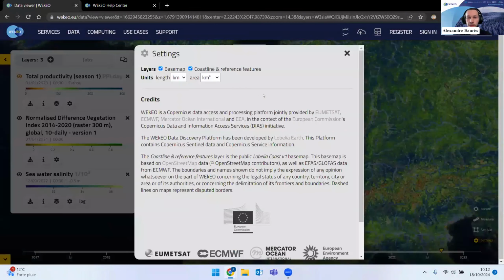And then the settings button to parameterize the viewer. So we can decide to show or not the base map, show or not the coastline and reference features. We can change units from kilometers to miles or other units. And then we have the credits.